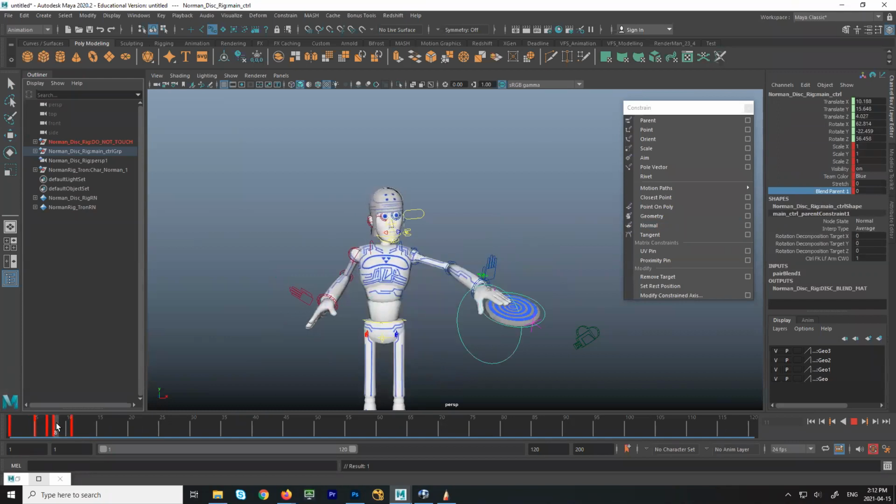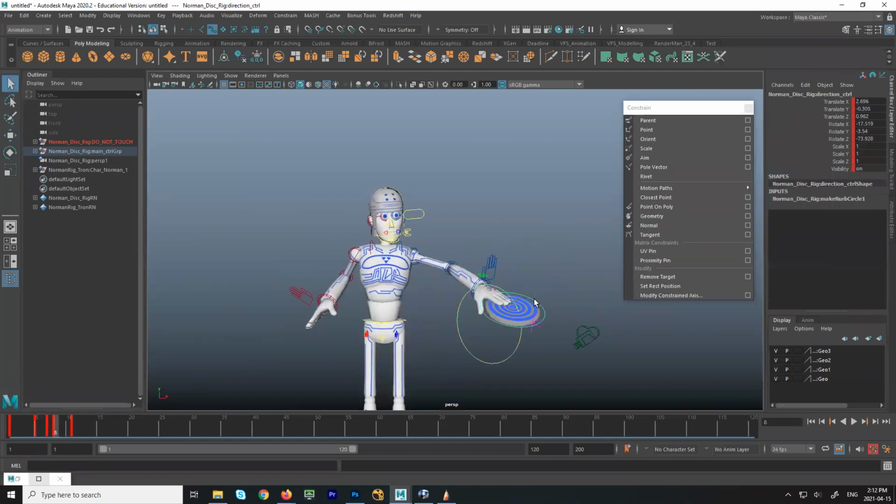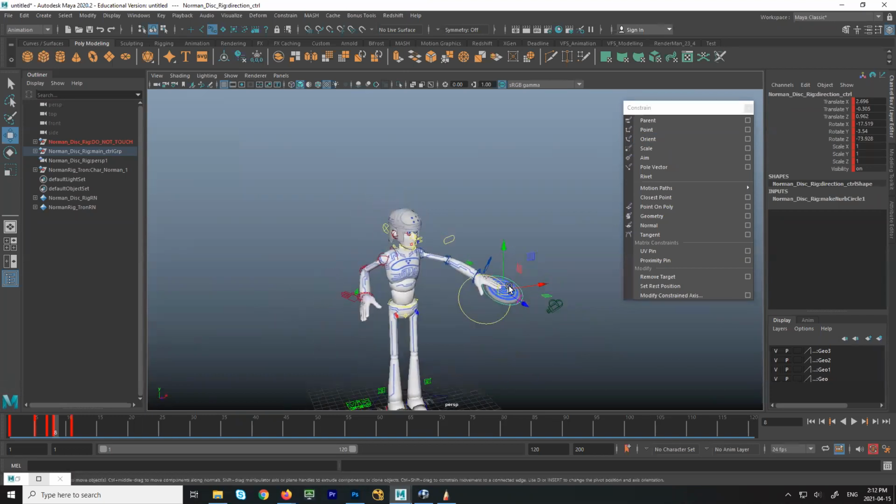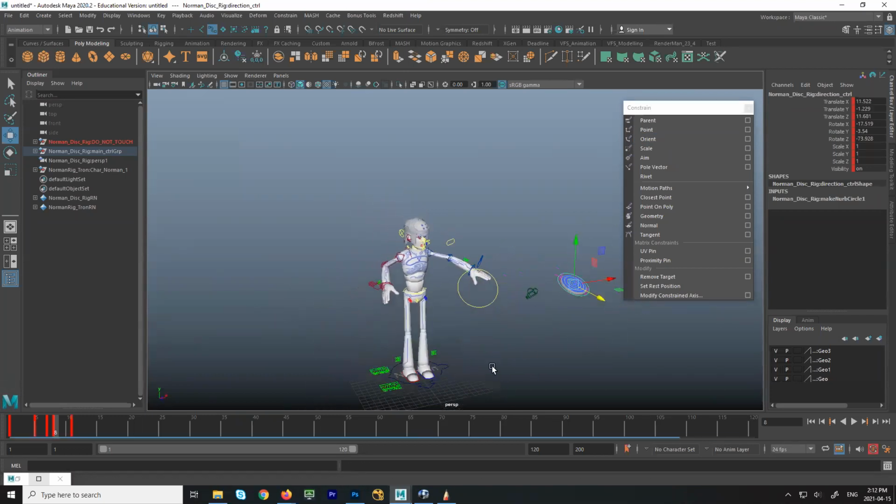But what I can do is right at this moment, I can grab the control that doesn't have the constraint on it. This hoop that's part of the wrist, it does. Now I can animate the disc to fly away. So it's going to go away.